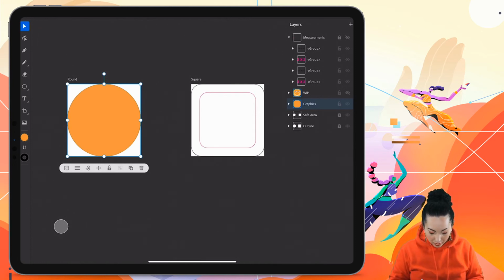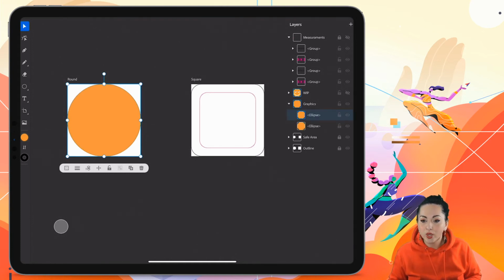But now I'm going to click on this little square with the plus that allows us to quickly duplicate our layers. So if we go into graphic, we see now that we have two ellipses, and I'll show you in a second why I needed two ellipses.